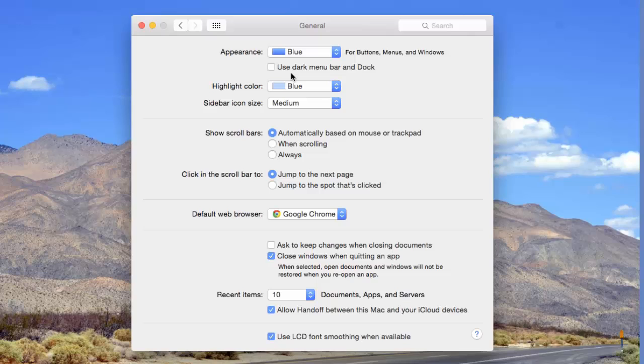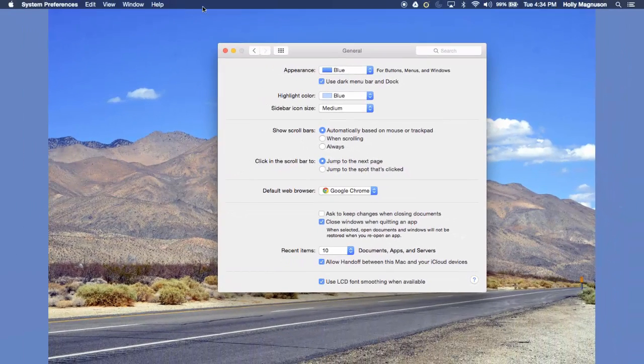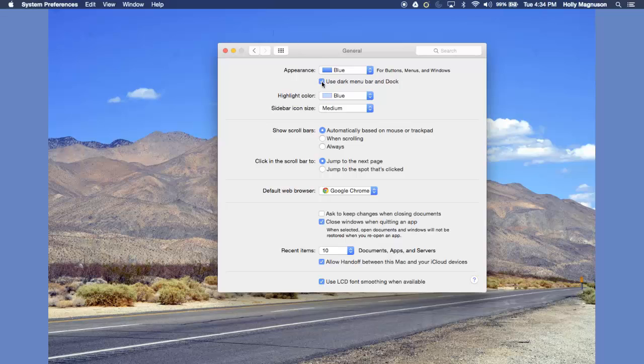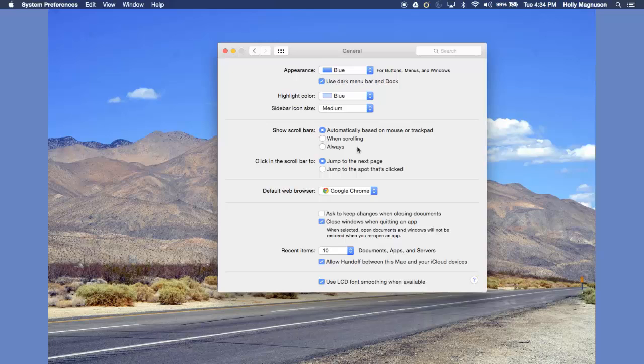Likewise, this Use Dark Menu Bar and Dock. If I click on that, my bar up here now goes dark. It was a very light blue and now it's dark, and if I move my mouse down here to the dock, it's now a dark color. So depending on your work habits, your eye fatigue, these can help with those.